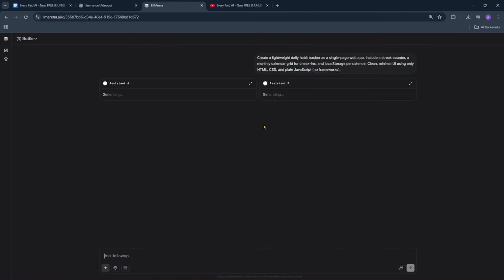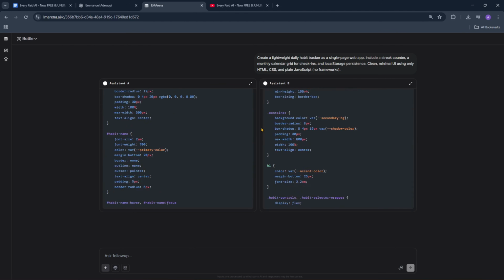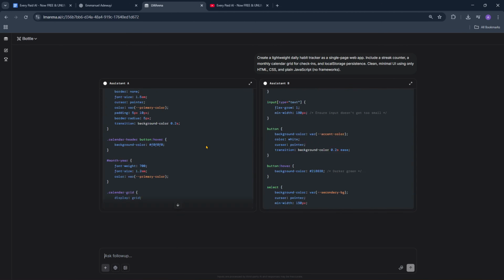Clean, minimal UI using only HTML, CSS, and plain JavaScript, no frameworks. The arena pits 2 models head-to-head. A moment later, I've got 2 fully functional codebases to choose from. Copy, paste, ship. Now the big one, AI video.